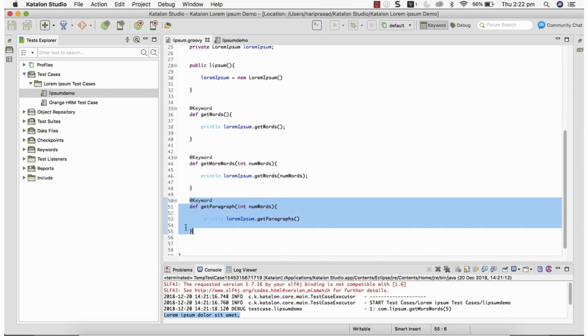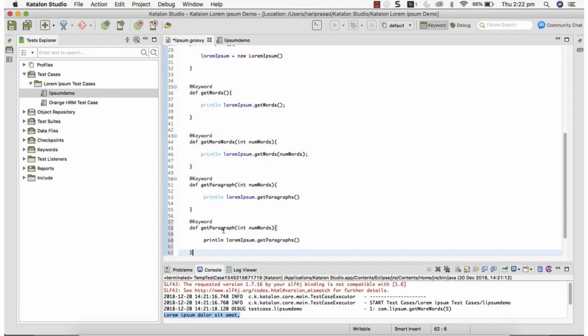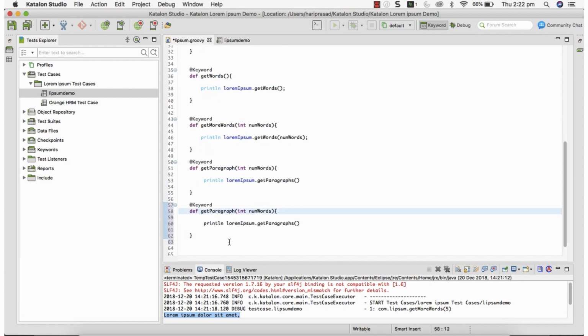Similarly, let me create another method before printing this, so that we can use both of them. Same way, give a different name just to differentiate. This should not have an argument, this can have an argument. Here I'll just give the number of paragraphs, and copy this and paste it here.